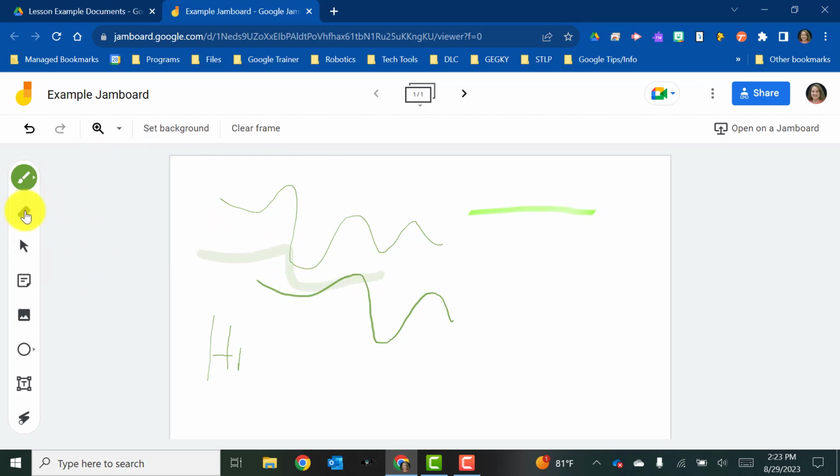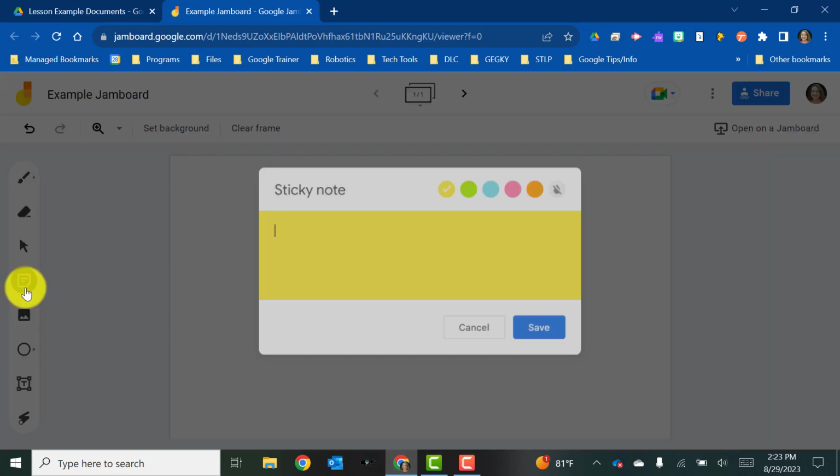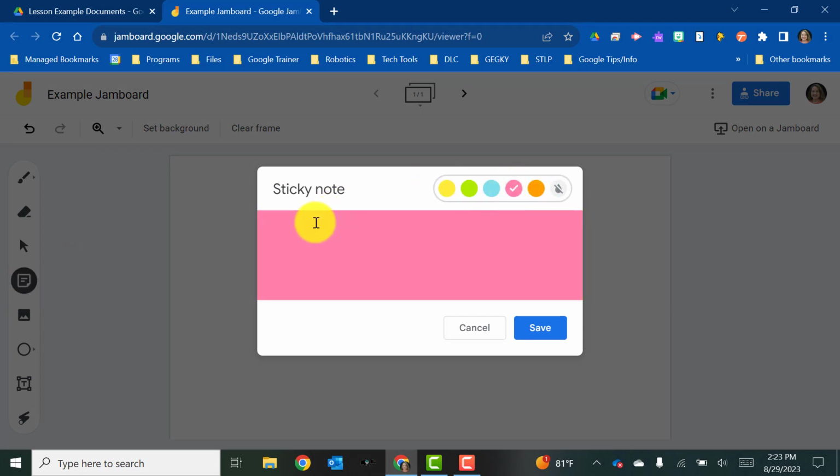When you are finished with them, you can choose the eraser, and you can erase like this, or if you want to erase the entire thing, you can hit clear frame and it will go away. You obviously have your arrow for your pointer. You can add sticky notes. Again, you can choose what color you want the sticky note to be, and then you can add notes about whatever topic you are looking at.